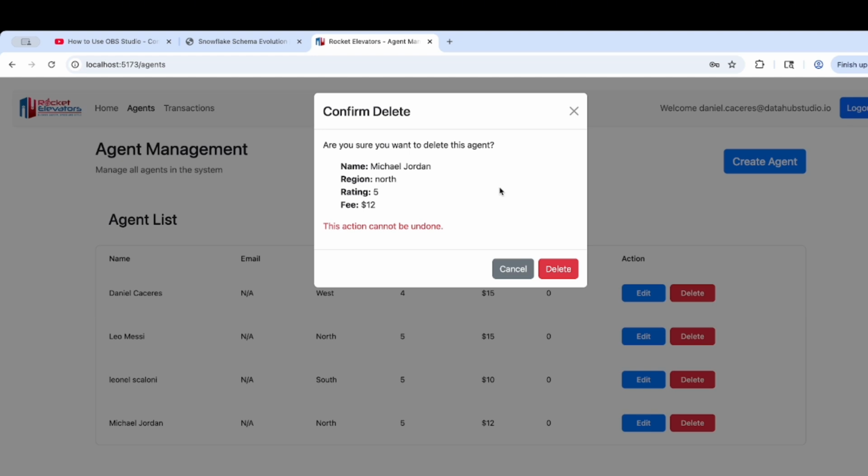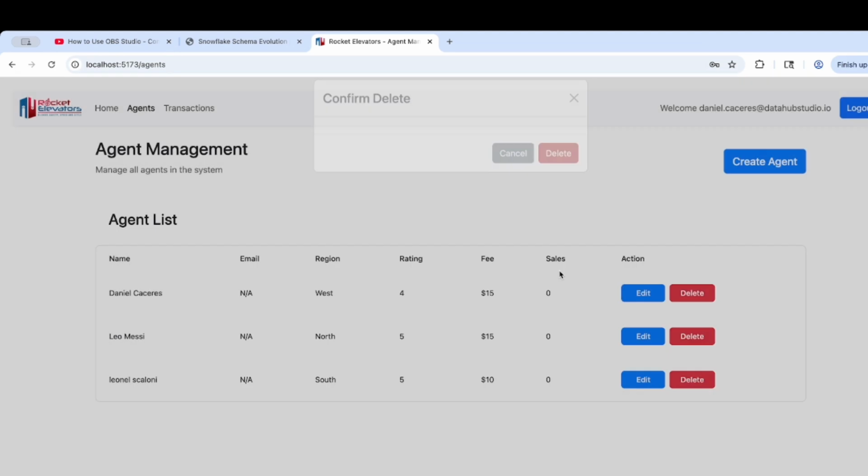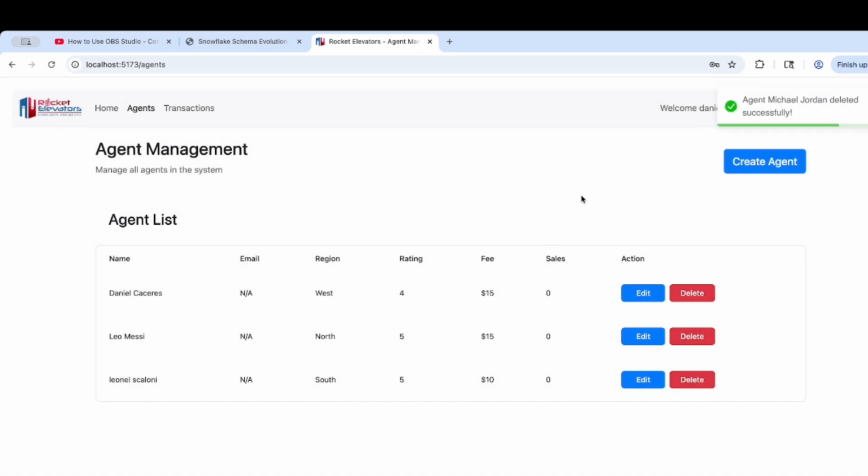Reason being is because once the data is deleted, there is no way to put it back, unless you work with the backend in different ways. But we're not doing that here. So let's delete Michael Jordan, and agent Michael Jordan deleted successfully, as you can see here on the right hand side corner.